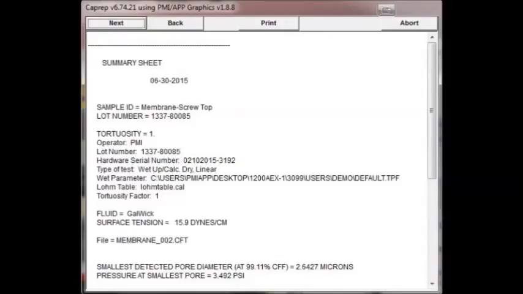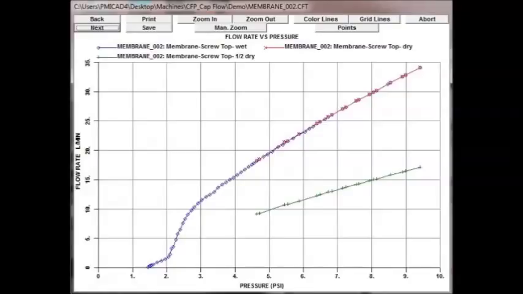It has all the relevant information for smallest and largest pore sizes and some file information. Clicking the next button again gets us to a graph with flow rate by pressure. It's another way to display the graph that was shown during the test.